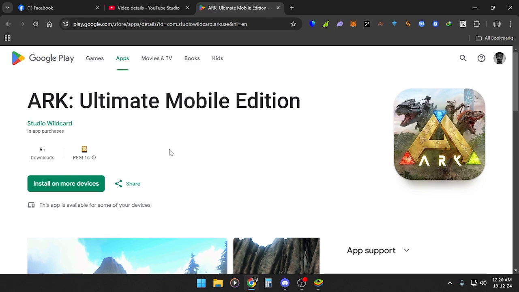Hey guys, there are so many people who don't know how to play ARK Ultimate Mobile Edition on PC, and so many people who cannot play the game on mobile. So I'm going to show you how to play this game on PC, because even my mobile cannot play that game. So yeah, follow me.